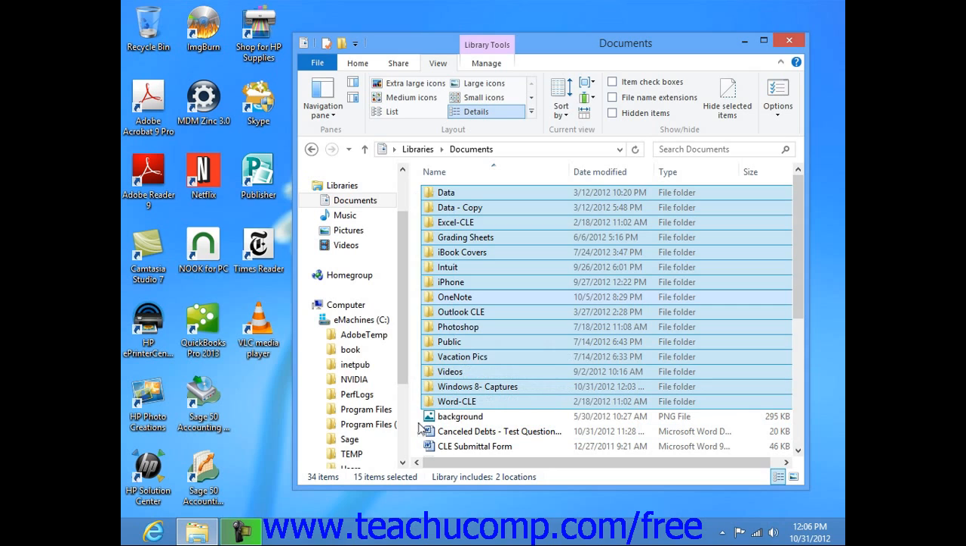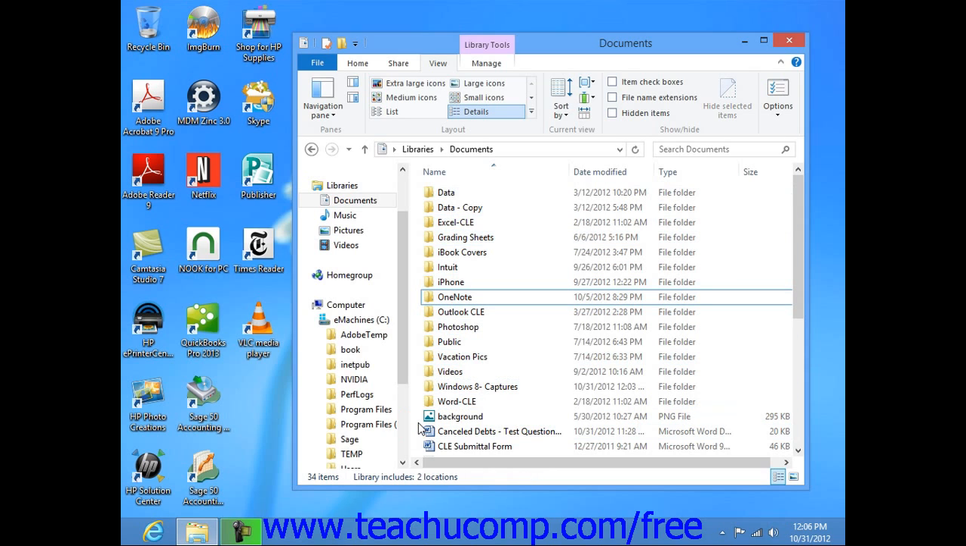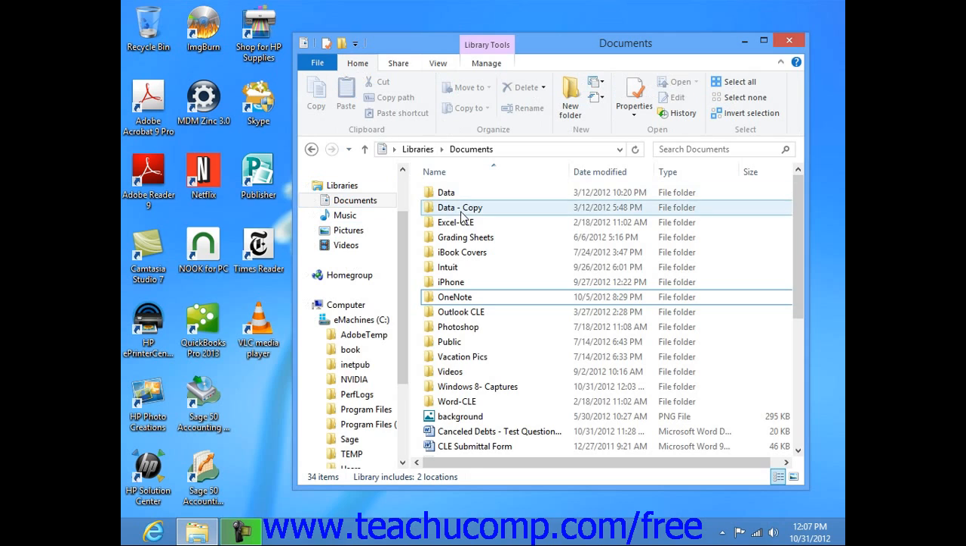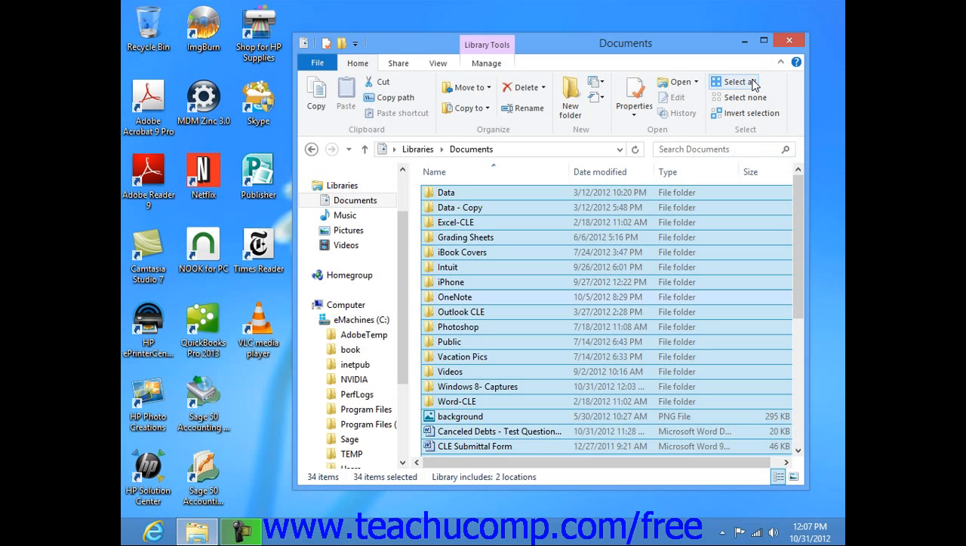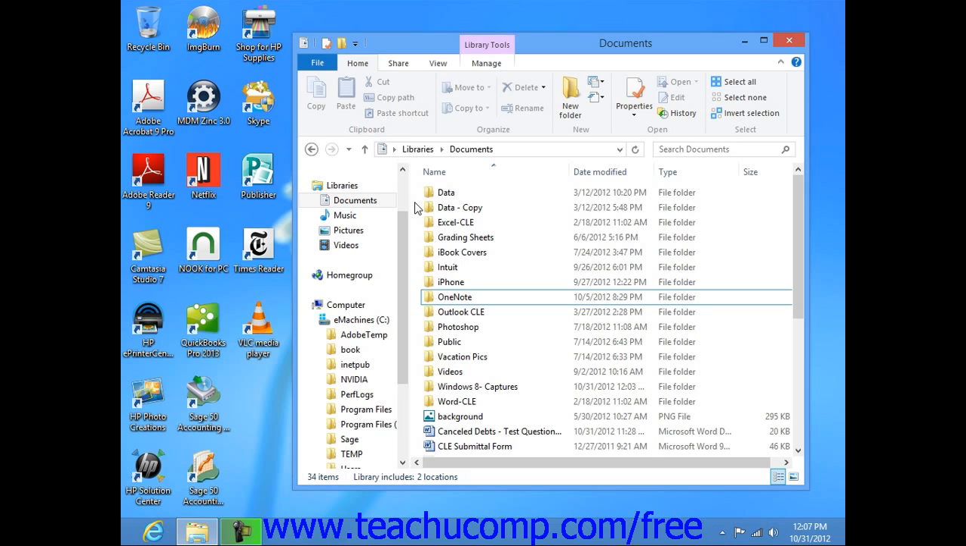If you're using Windows 8, you can also make use of the new selection tools shown within the Home tab of the ribbon in Windows Explorer to assist you in making file and folder selections. You can click the Select All button that appears within the Select button group on the Home tab in the ribbon to select all the items within a folder displayed in Windows Explorer. The keyboard shortcut that you can use to perform this same action, which also works in all versions of Windows, is Control plus the A key on your keyboard.